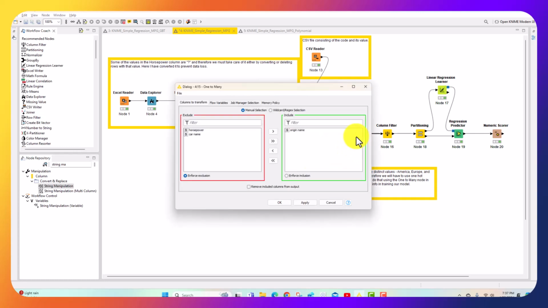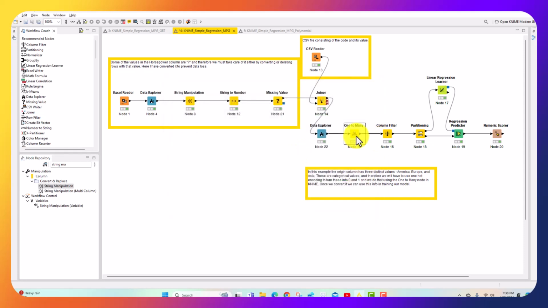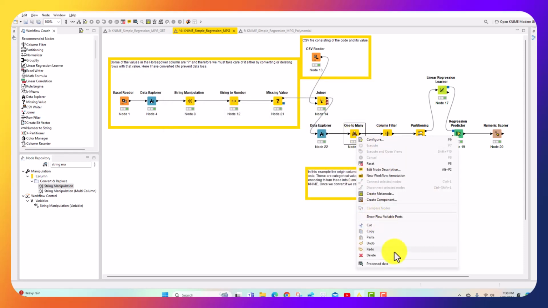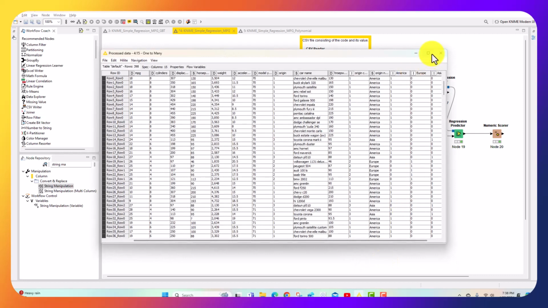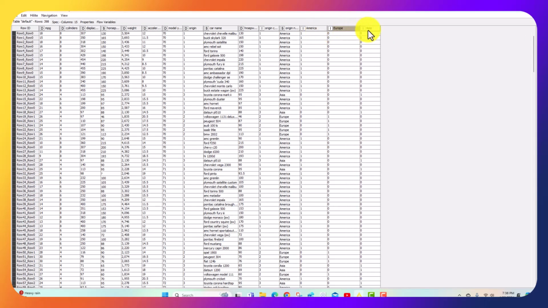Let's look at the configuration here. We are going to use one-hot encoding for this particular column, origin name, and we're going to execute this. And once we execute this, please look at the process data, and you will see that it has created 3 columns: America, Europe, and Asia, as I mentioned before.